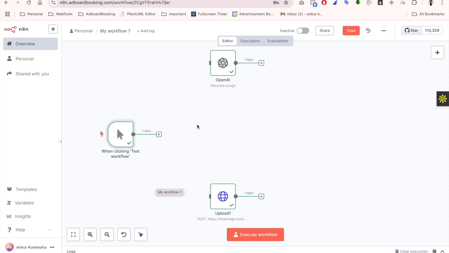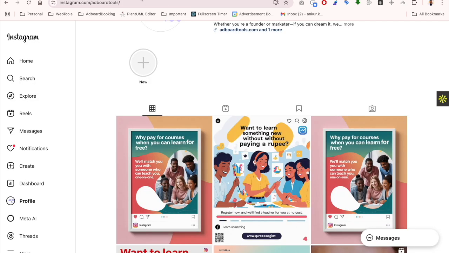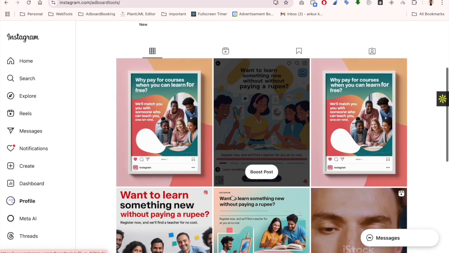So N8N is a completely free automation workflow tool, and you can use this tool to automate anything that is driven by APIs. If anything is accessible by an API, that thing can be automated in N8N. Okay, so we'll start with this, my Instagram handle, and you can see I have certain posts available here.